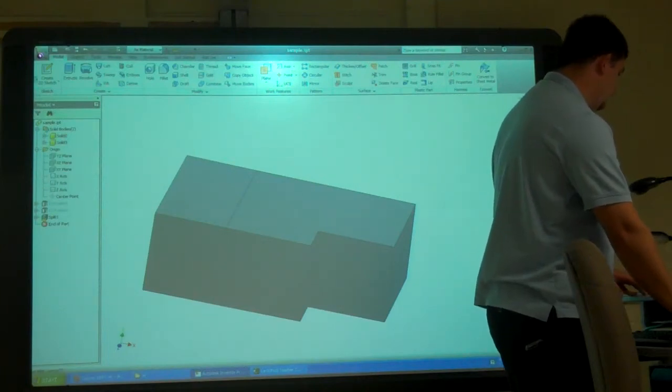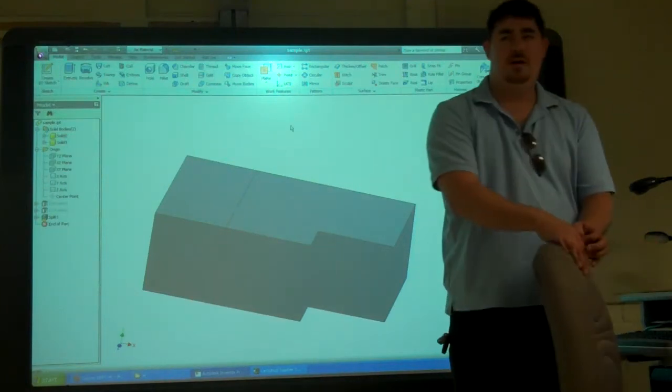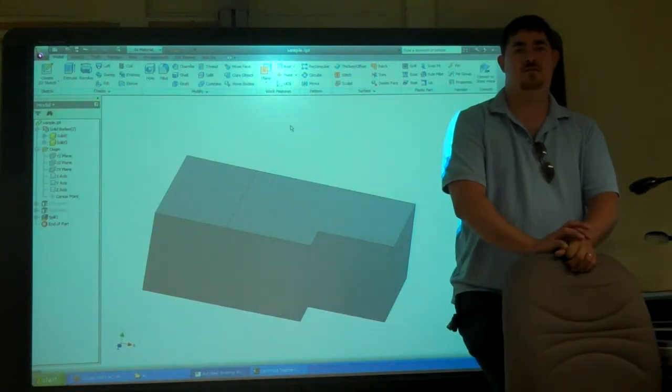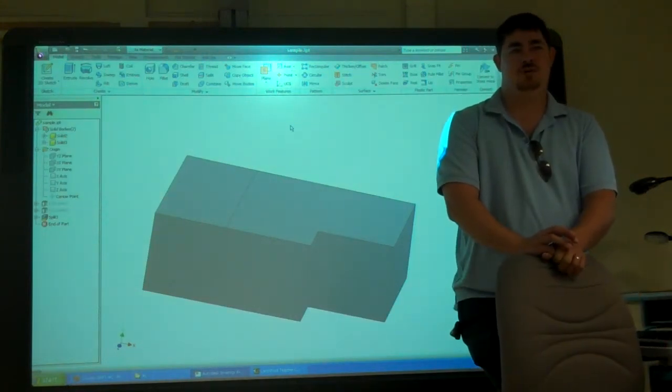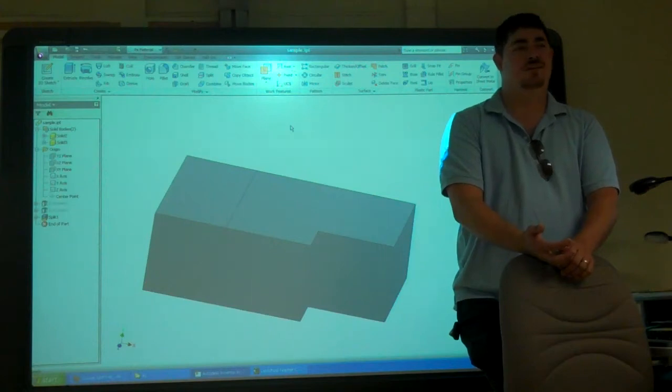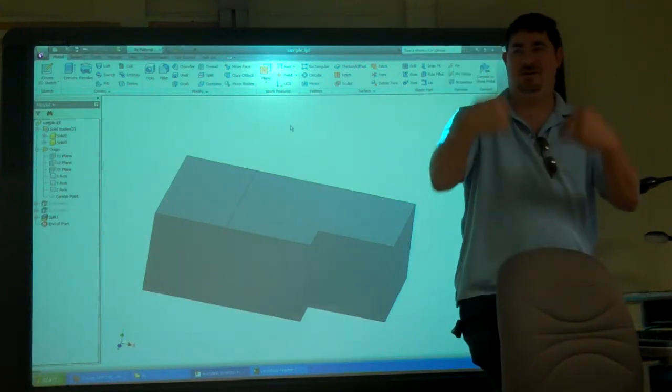I want to talk about threads. So, you know how to do threads for internal holes, right? We just do it in the hole command. Just do your hole, you tell it thread it, it makes the threads.